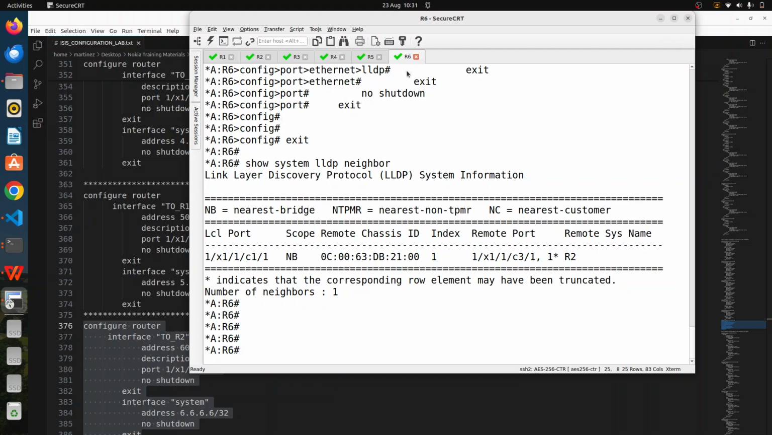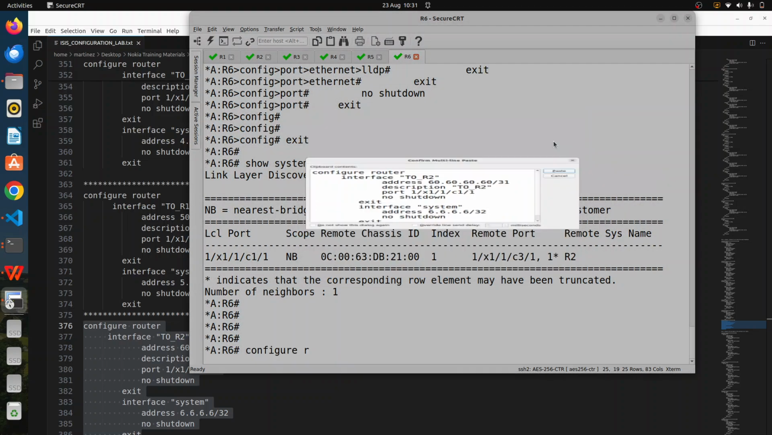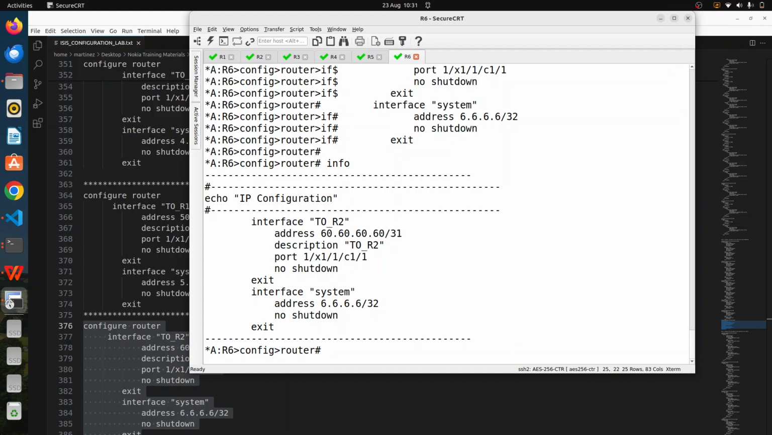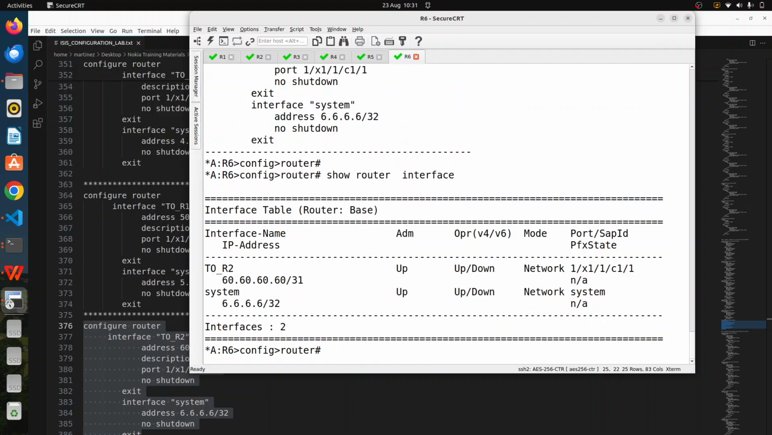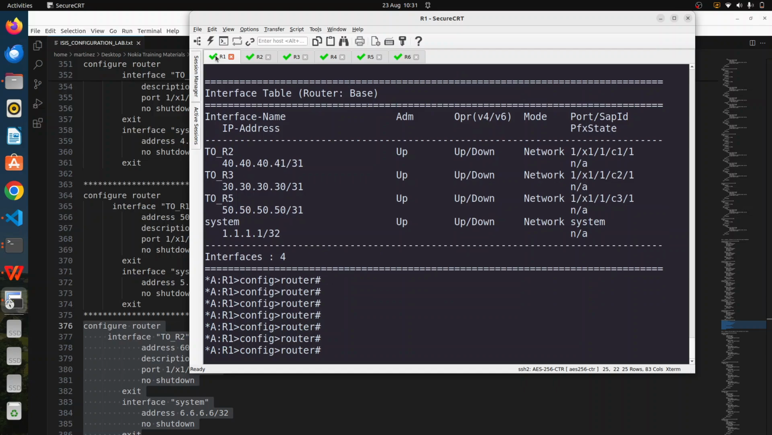So on R6, configure info, we have the interfaces, and then show router interface. We have 2 interfaces to R2 and the system interface. So we have finished configuring the interface.